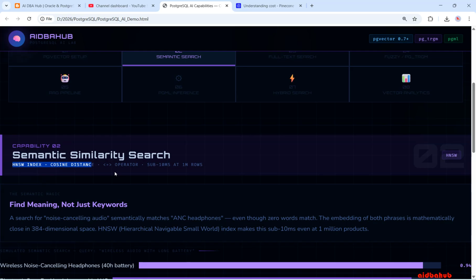I am creating an HNSW index, hierarchical navigable small world, which is a state of the art approximate nearest neighbor algorithm. The difference between HNSW and brute force search is 50 milliseconds versus 80 milliseconds at 1 million rows. Let me run a semantic search for wireless audio with long battery life and show you what it finds, including products that do not contain any of those words but are semantically similar.